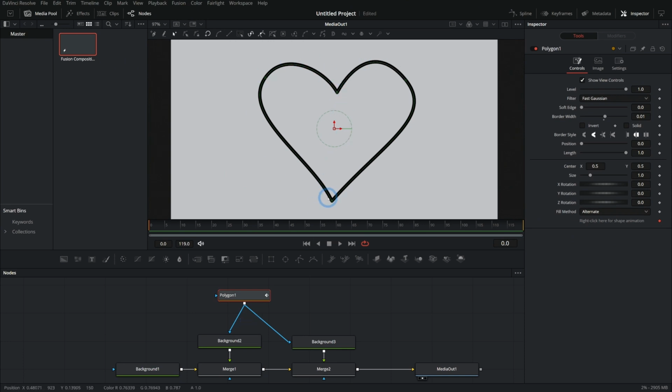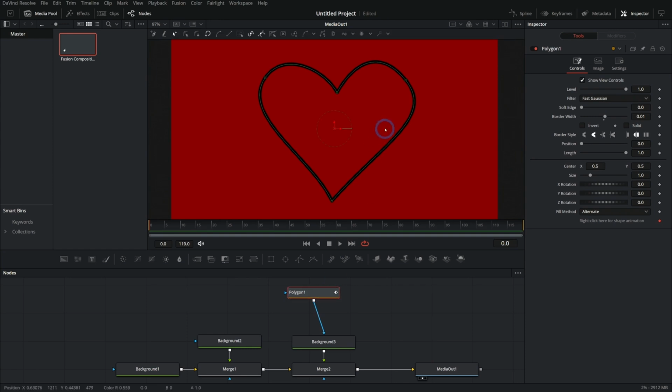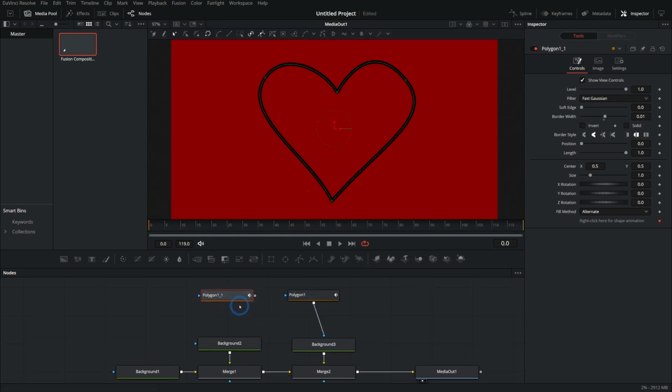But now we don't have the fill. That's because we're using the same mask for our fill and our stroke color. So we really only want this on our stroke. I can just undo that. And so we have our background behind it. So one thing we could do is copy and paste this mask by Control C, Control V, right?